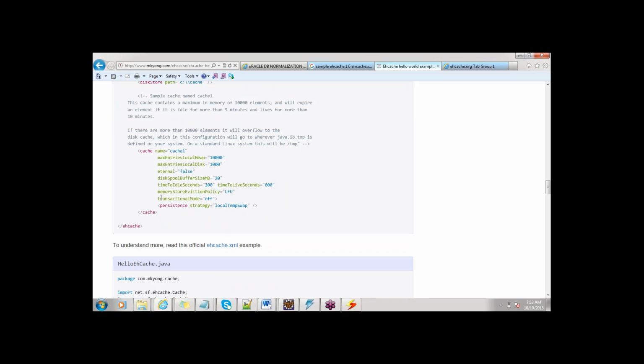Transactional mode, you can turn off or turn on. And persistent strategies there are, so there may be various ways to save the data. Here they have given something; you can Google out what it is. So basically, whatever I have mentioned is necessary, and further, if you see something, just Google it and find out the answer.